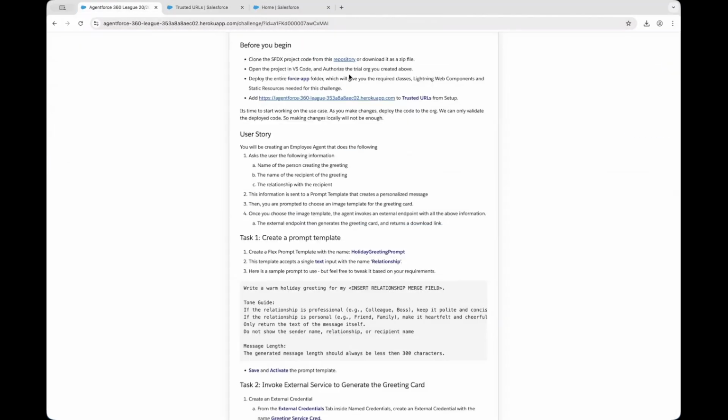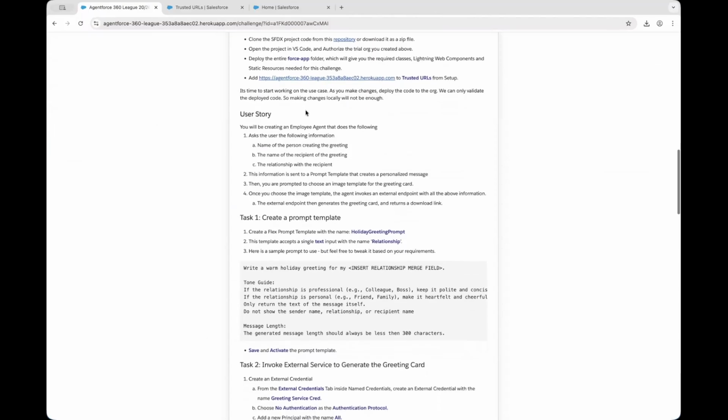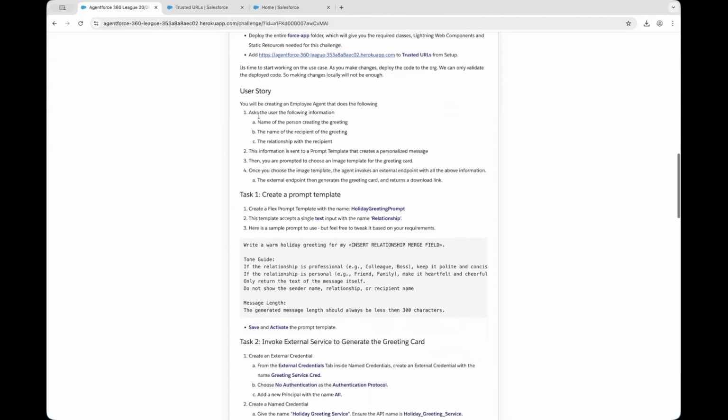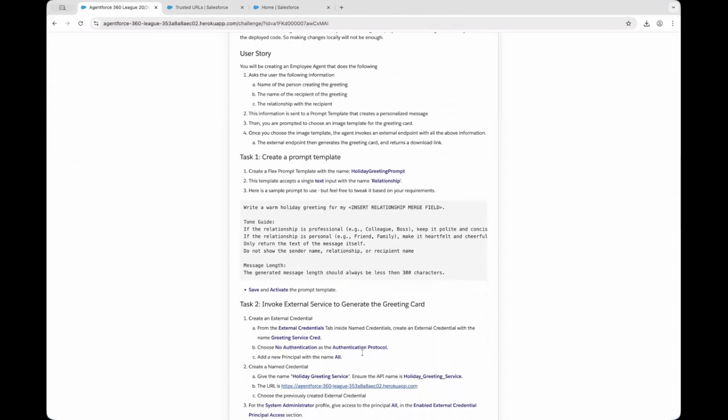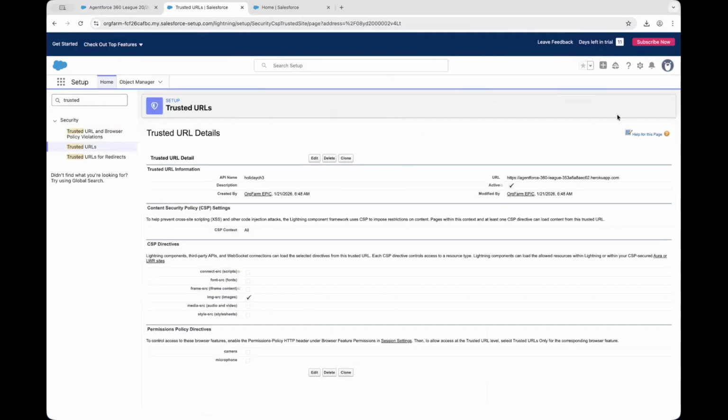The second step would be with VS Code, where we need to deploy all of this as a static resource. But before that, let's review the challenge and other details as well. So let's go to the setup. We are already here, so just use prompt builder.